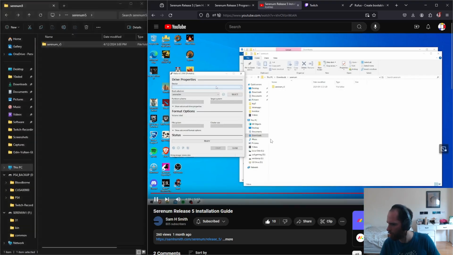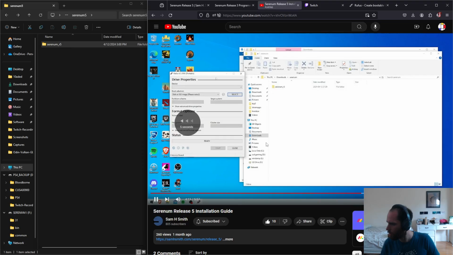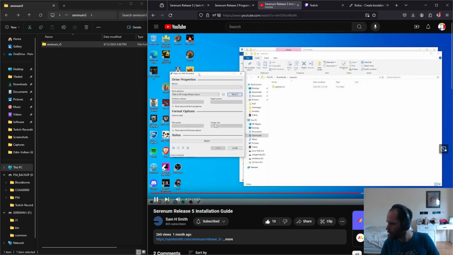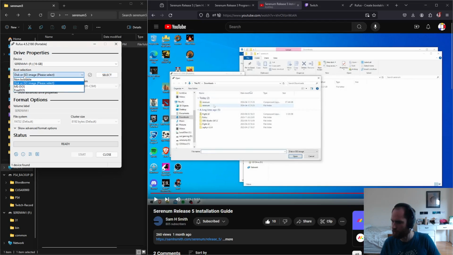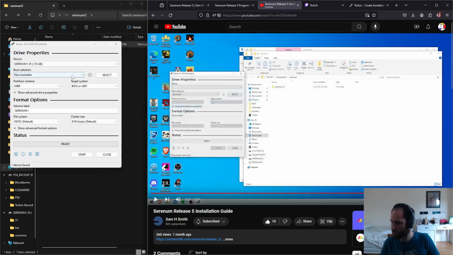The device, I'm gonna plug in my SD card. Then Serenum R5. We have to go all files. Then here, this program Rufus, you have to download from the internet. It's pretty common. If you Google, so what we do is we select non-bootable. Then Serenum R5. We have to go all files, all files serenum.bin.